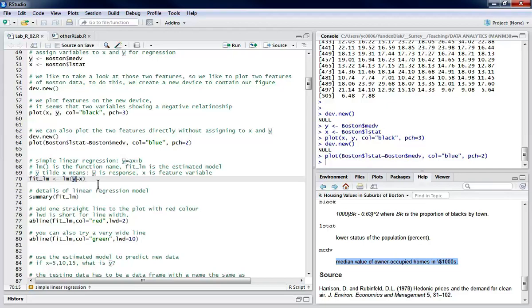We write our response, so y, followed by a small symbol called tilde. This is a very special symbol. And then it is followed by our variables. We only have one variable, which is x. That means we hope to find out the relationship between y and x. Given y is the response, x is our input, the variable, or we can call it a feature.